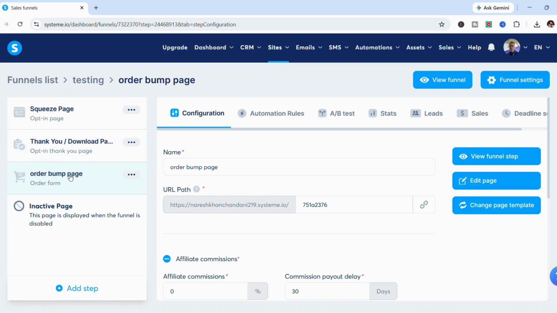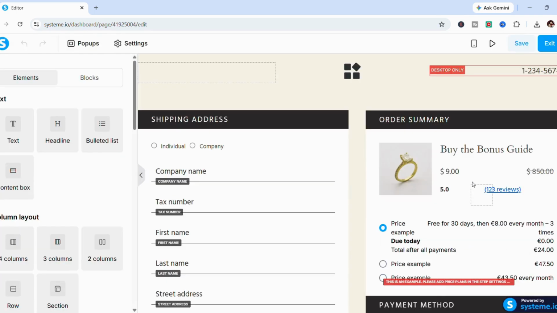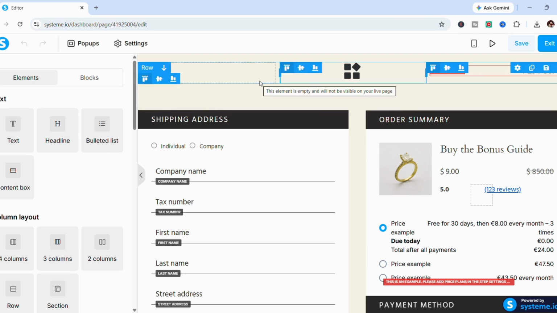Step 2. Open the order form step and edit the page. Look for the option to add or configure an order bump. This lets you present an additional offer directly on the checkout page.